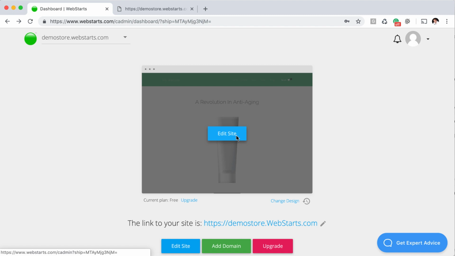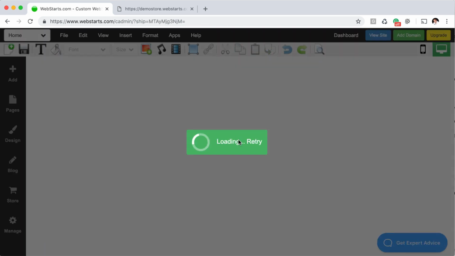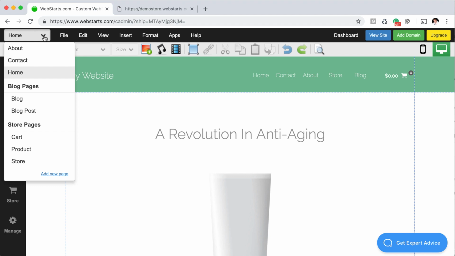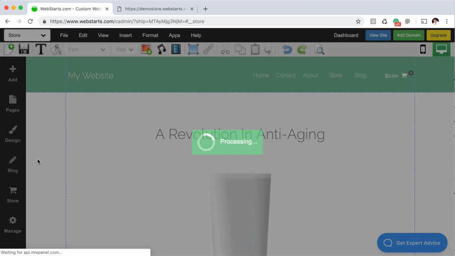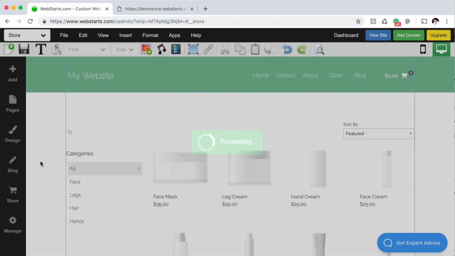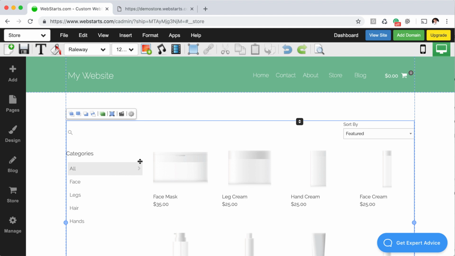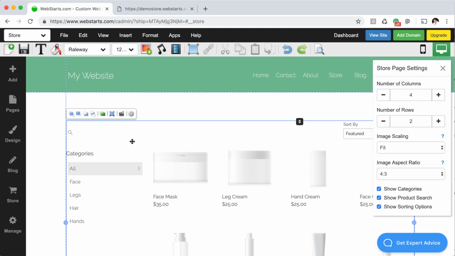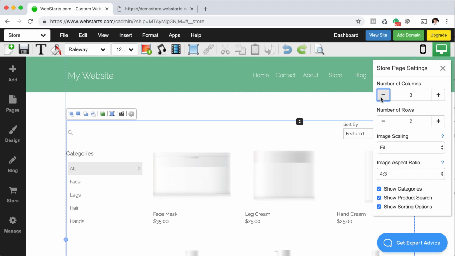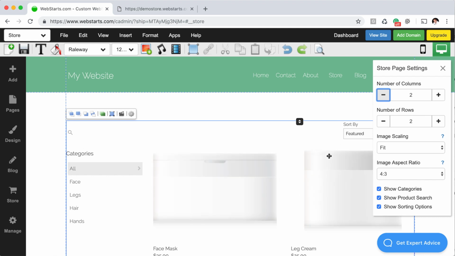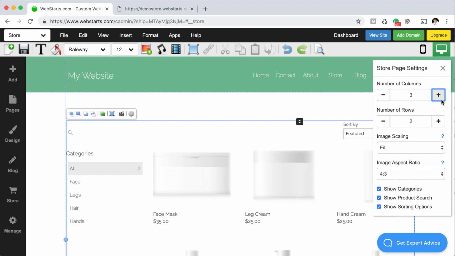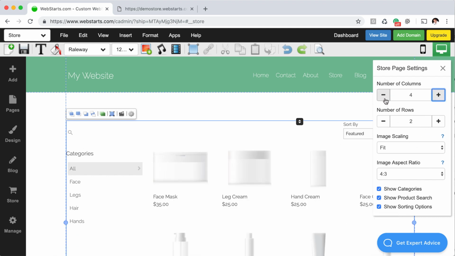Getting back into your website itself, if you click on Edit Website from the dashboard, there's a few things you can do to your store pages. You can find your store pages in the top left by choosing Store. And if you click on the Store widget, which is all this selected area, and then click on the Settings cog, you can adjust the number of columns, for example, that displays your products. So if you wanted like 2 columns or 3 columns or 4 columns, you can change that there.